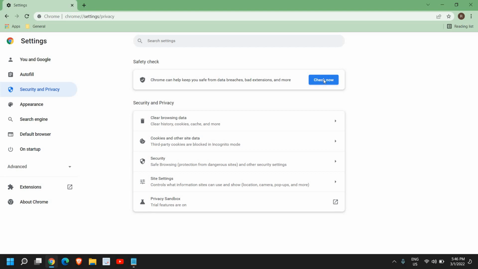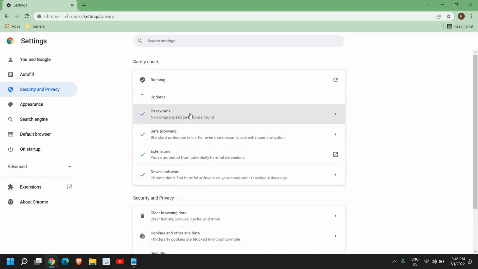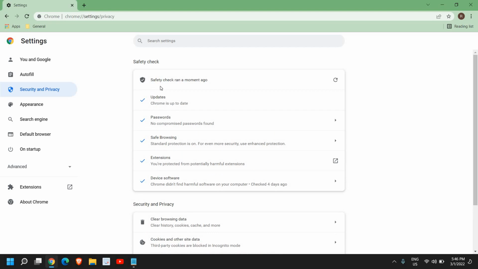So we just need to click on Check now, and it will run a scan, and it says safety check ran a moment ago. Updates, passwords, safe browsing, extensions, device software, all is good. So this should be run on a weekly basis or a daily basis whenever you have time, and it's really a good thing to do.